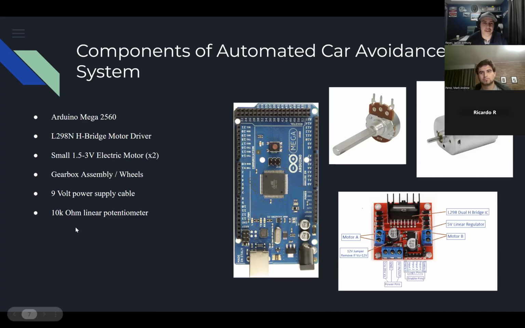Okay, so I'm going to be talking about the components that we used for the robot. For our microcontroller, we use an Arduino Mega 2560. This will serve as our base of operations. This is where we will upload our program, and we will use our pinouts to read the potentiometer and to read the input for the motors.